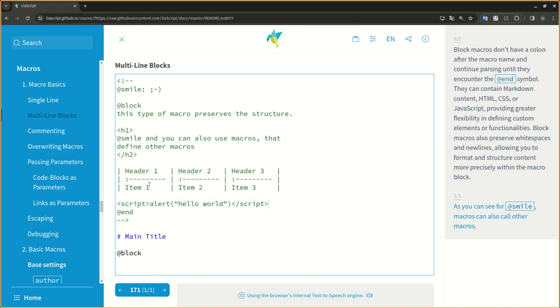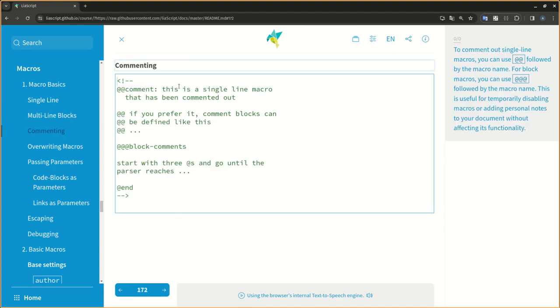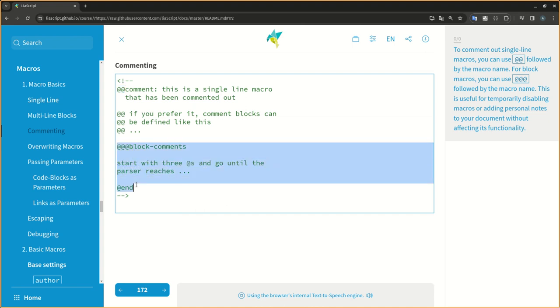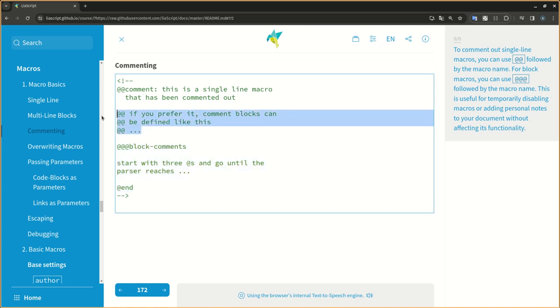As you can see for @smile, macros can also call other macros. To comment out single-line macros, you can use @ followed by the macro name. For block macros, you can use @ followed by the macro name. This is useful for temporarily disabling macros or adding personal notes to your document without affecting its functionality.